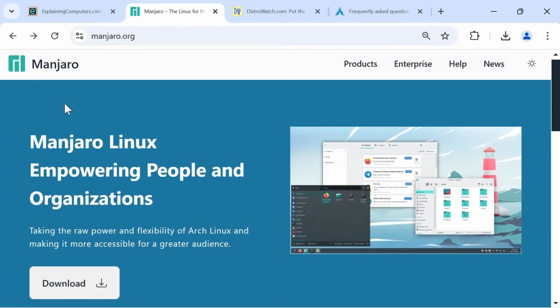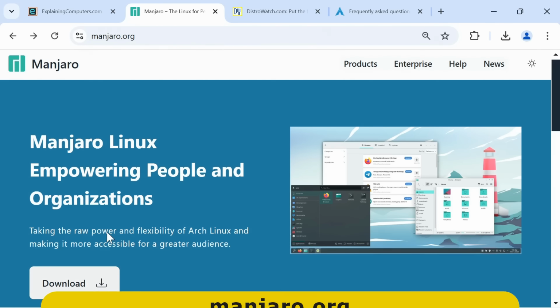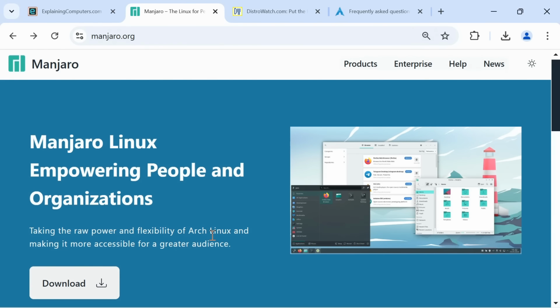Right. Here we are on the Manjaro homepage, where it explains that the distro takes the raw power and flexibility of Arch Linux and makes it more accessible for a greater audience. And so, before we click on Download, let's delve into what this means.